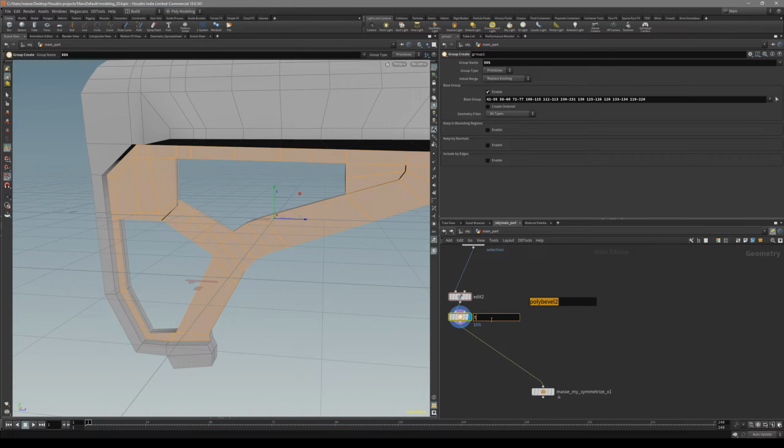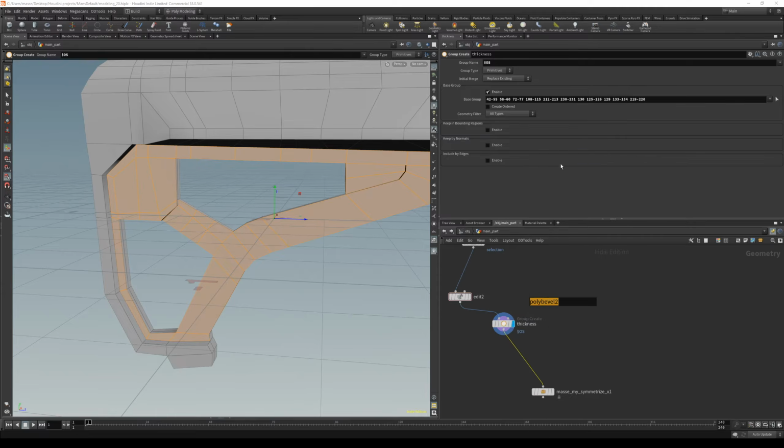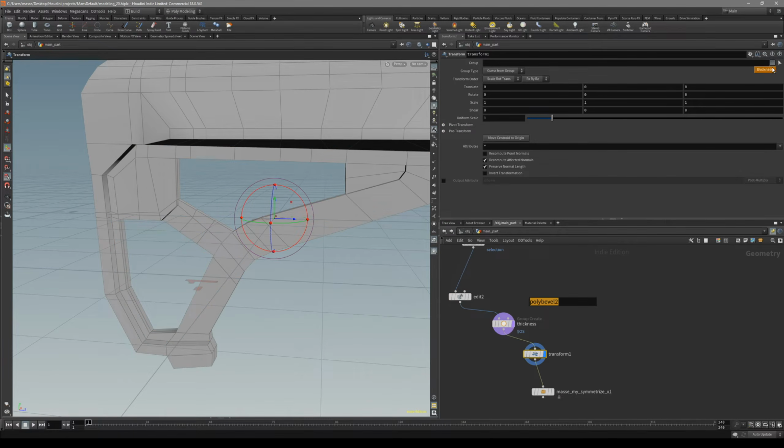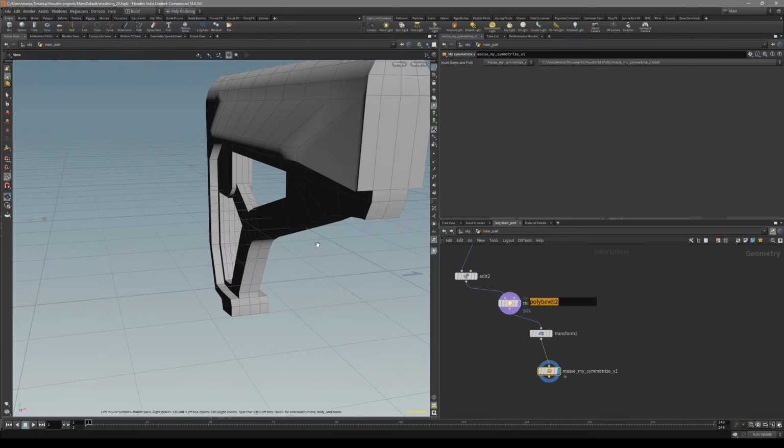And let's create a group. Let's call it thickness and then transform. And let's select the thickness group, and let's take a look at the results in our symmetrized mesh.